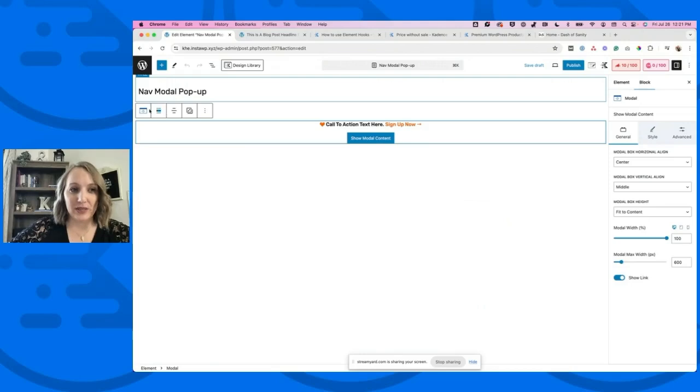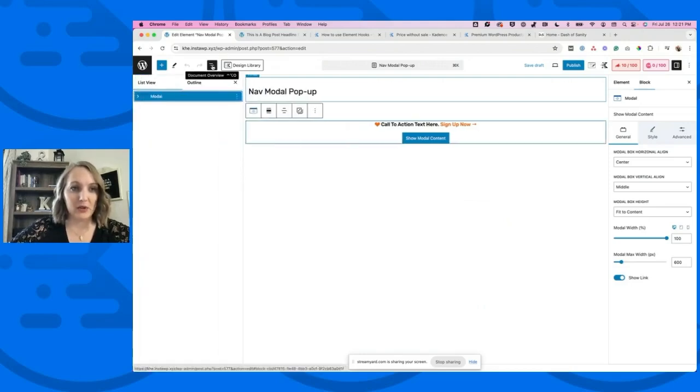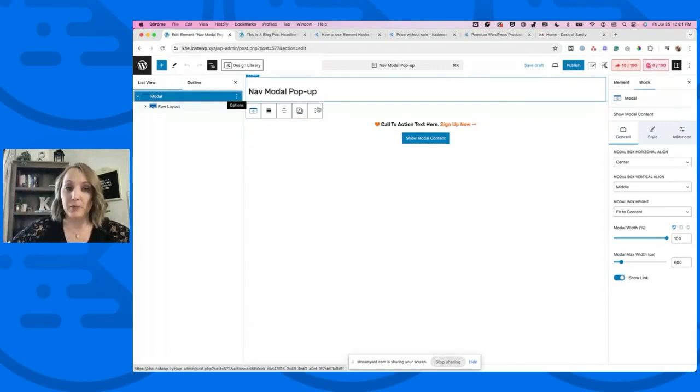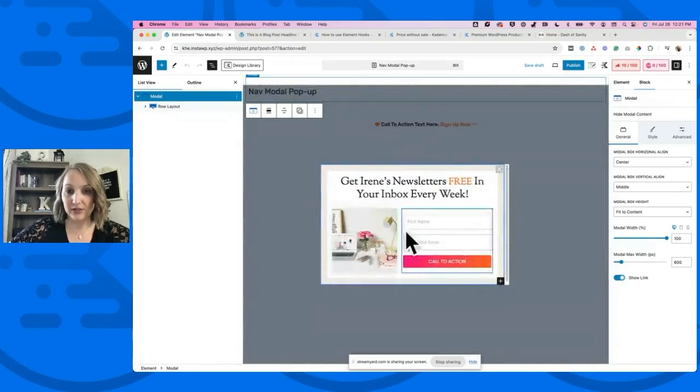So I have created all I have on this page. Let me open this little list view document overview panel so you can see what I have. The only thing on this page is a Kadence modal block. The modal block is a feature of Kadence Pro, so you will need to have the full or the essential bundle in order to use this feature as well. But when you do this, we can click on show modal content. You can add your newsletter content in here as you see fit.